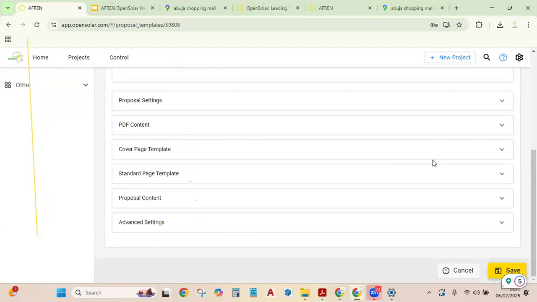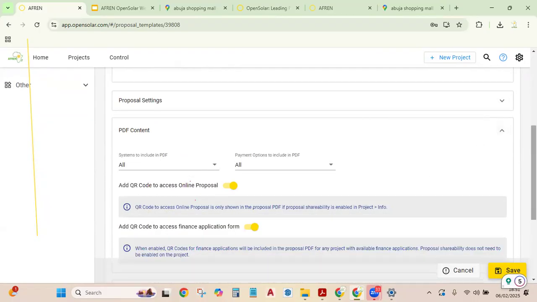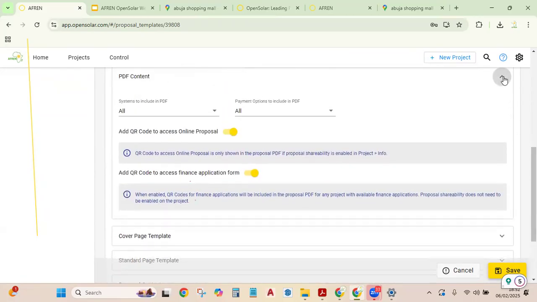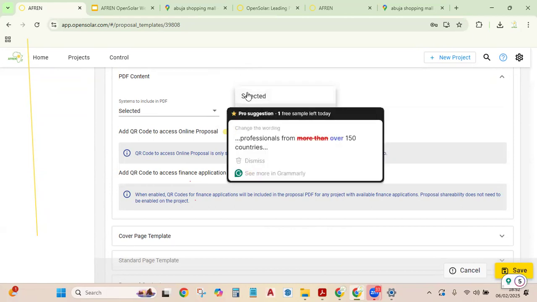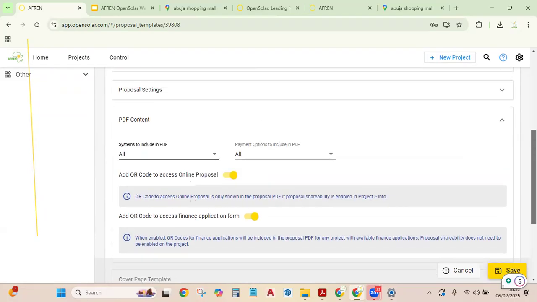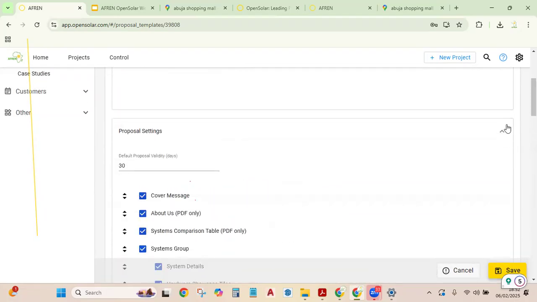Then this is for the PDF content. Whatever you want to add or remove from the PDF content. Then system to include in PDF. If it is selected, fine. Payment option to include in PDF. But I want to be including all. That's why I selected all. So different settings are here too.